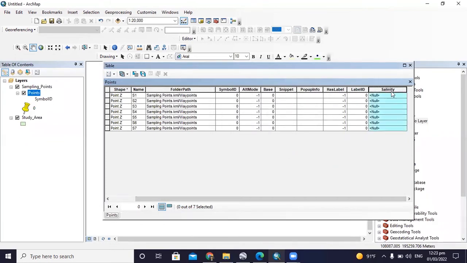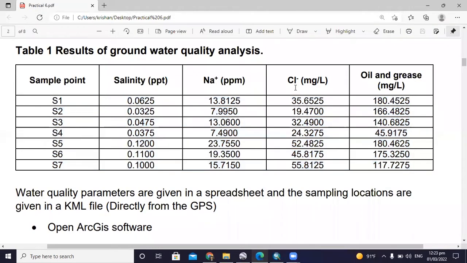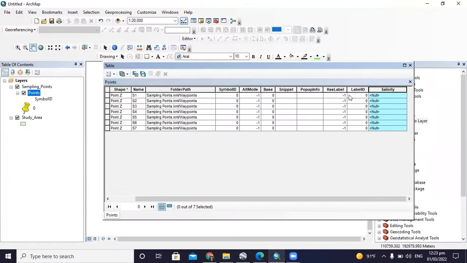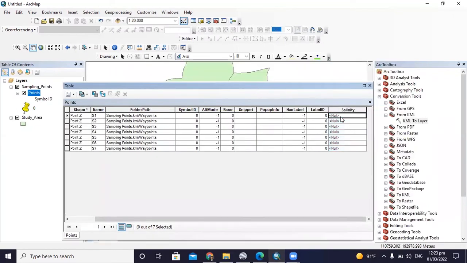Likewise, you have to create 4 other fields for other water quality parameters that are given in this table: sodium, chlorine, and oil and grease. After that, you have to add data to this table, but you cannot just add it. First, you should start editing.